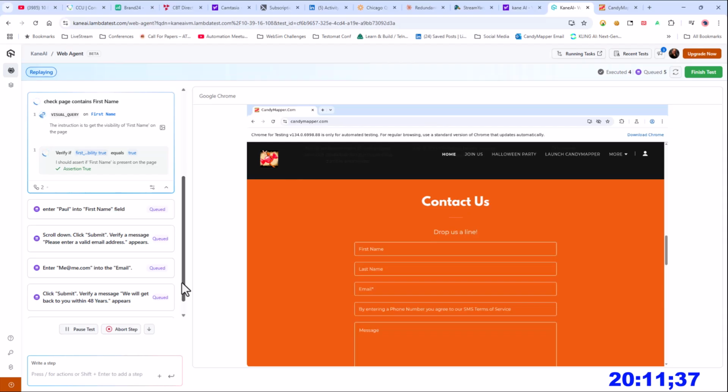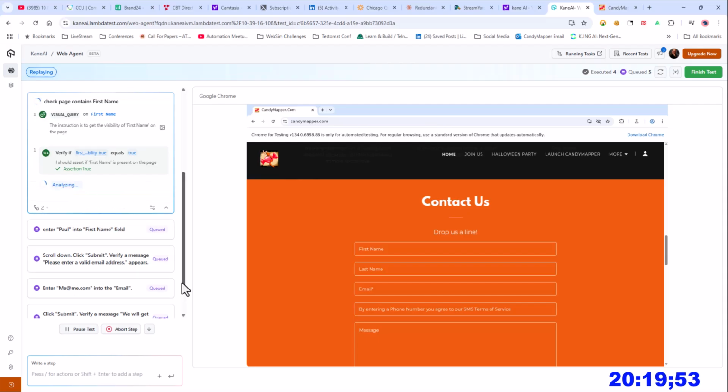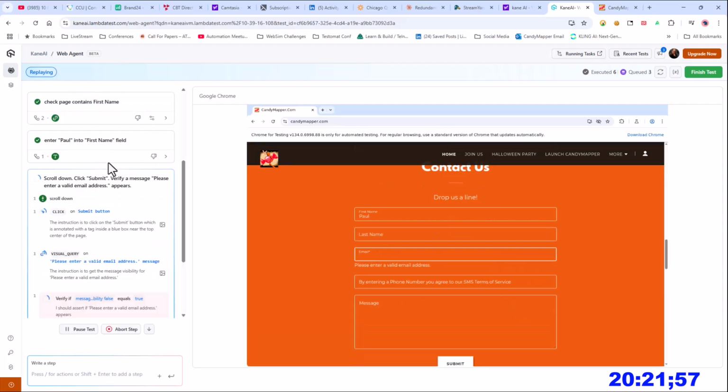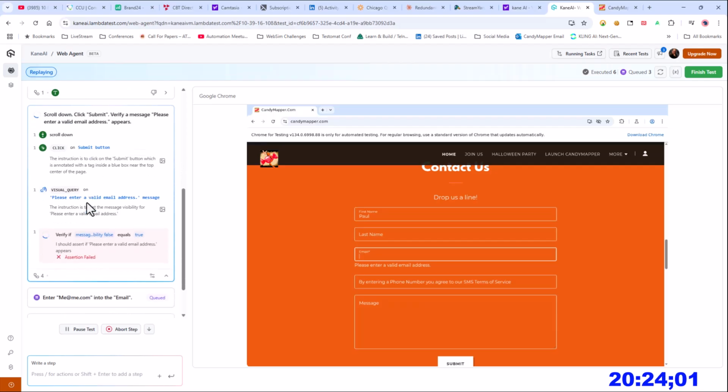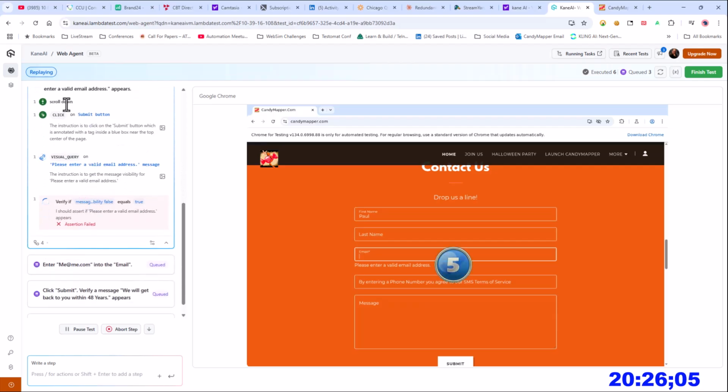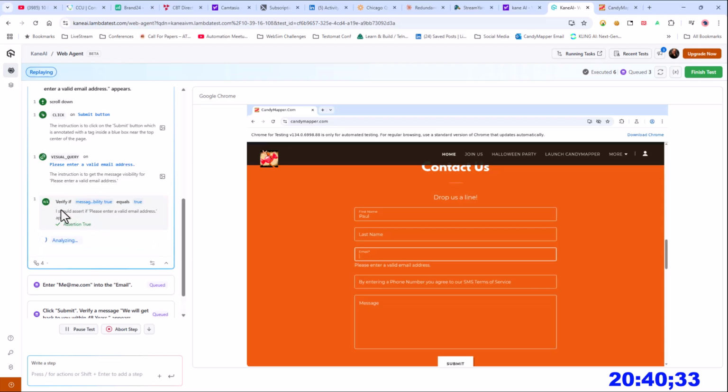So it's checking to see if the first page contains first name. This does seem to be a long time, and the validation was true. It was sitting there for a while. So now we did the scroll down, and we did the click on submit, and we see the message here. Please enter a valid email address. It's still trying to figure it out. And then verify if so.